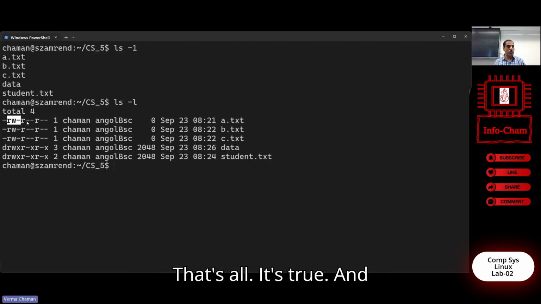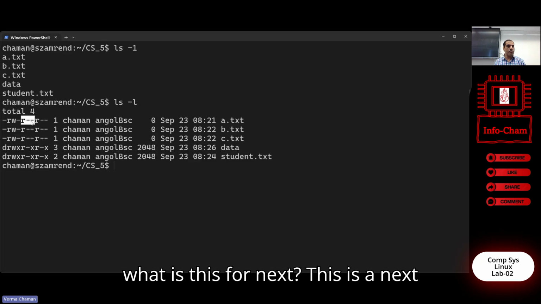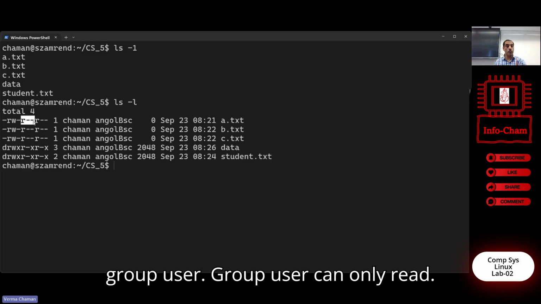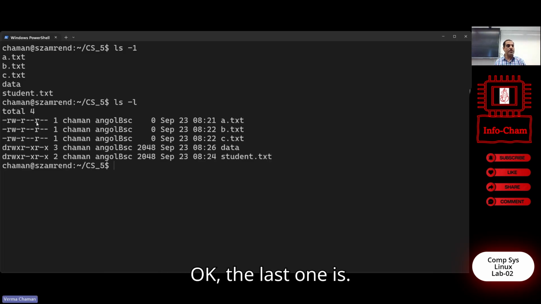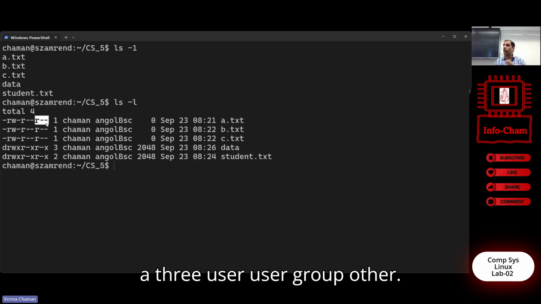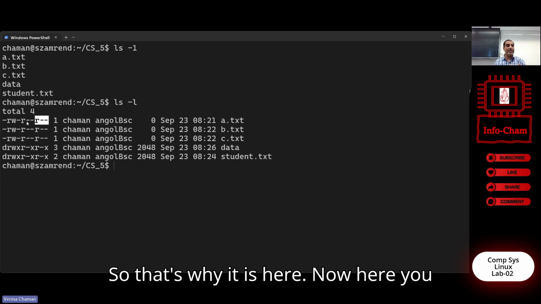That's all. It's true. And what is this next one? This is the group user. Group user can only read. The last one is for other people, others. So in Linux, we have 3 user classes: user, group, other. So that's why it is here.